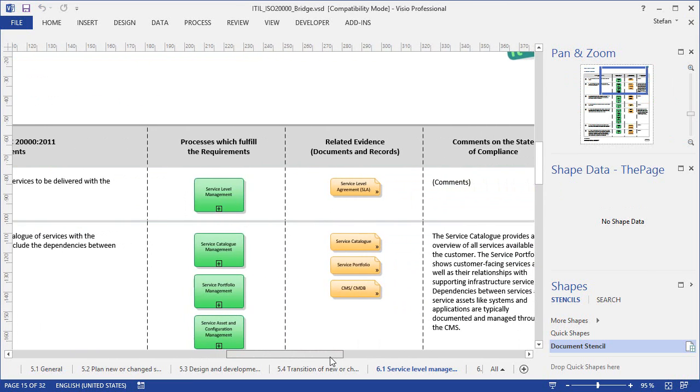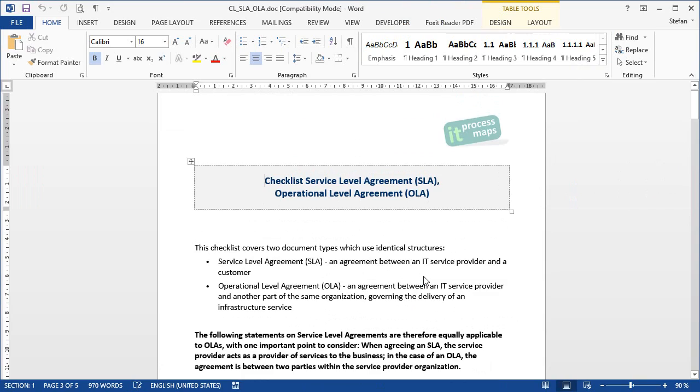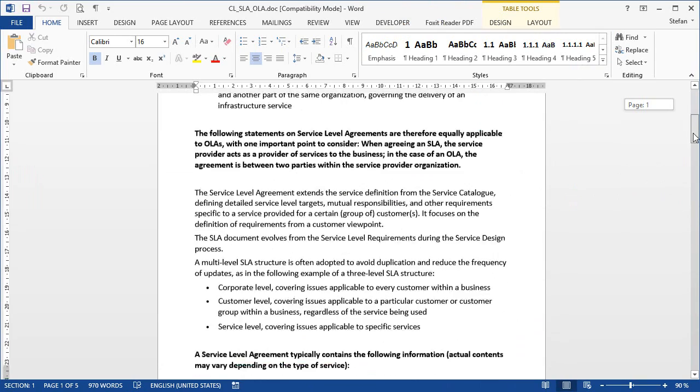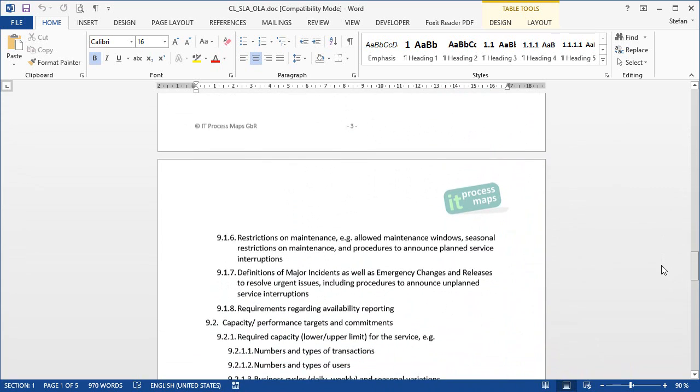Then, if we move a bit further to the right, we can see that we also state what evidence should be in place. Think of evidence as proof that a process does not only exist on paper. That's usually checked during a certification audit, and if you are able to present a couple of documents, such as service level agreements in this case, then you are usually in a good position. Of course, also for the related evidence, we provide detailed advice. With a link, you can open a checklist for the service level agreement. And then, as you can see, this checklist describes the typical contents of such agreements. And of course, you can use this as a template if you need to create such agreements in your organization.